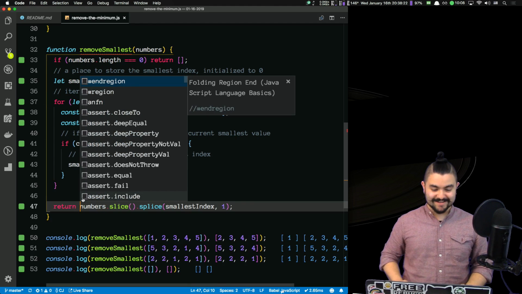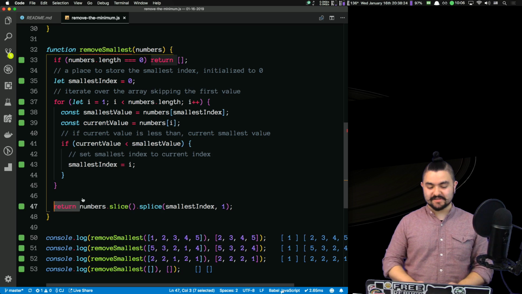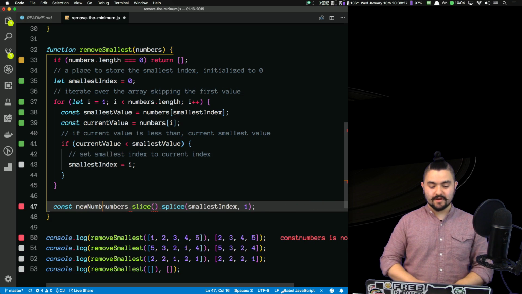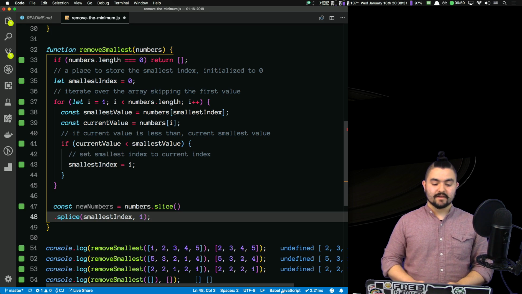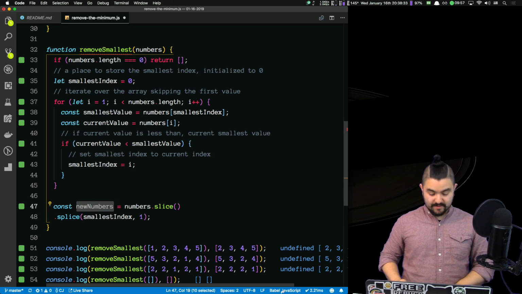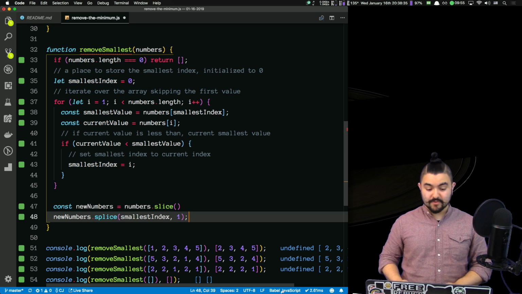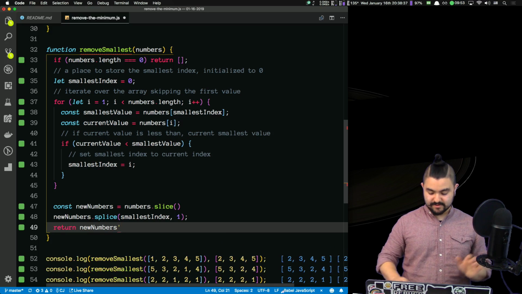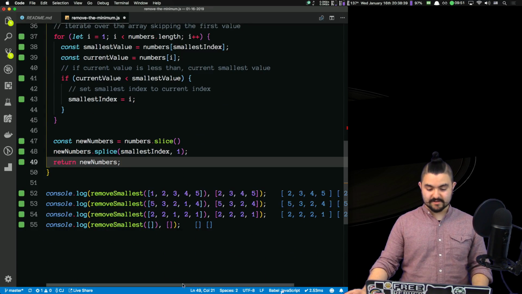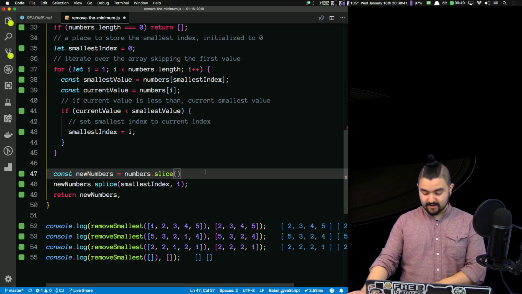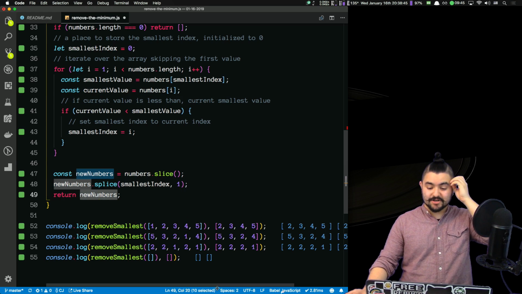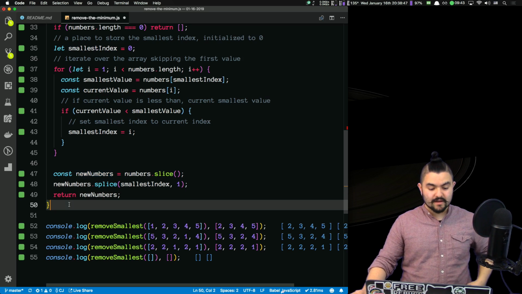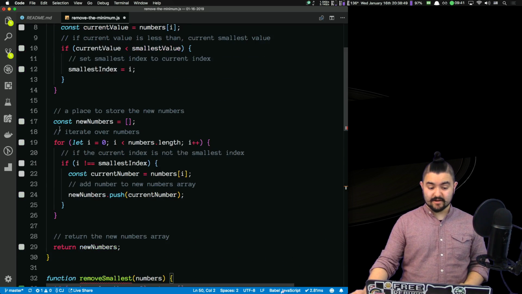So if we return this, oh, that won't work. I have to do it in multiple steps. So I can say newNumbers will be numbers.slice, and then we'll say newNumbers.splice, because that will remove it, and then I'll return newNumbers. Cool. This works. Basically, we copy the array, pull out that specific index, and then return the array. We could write this in another way, though.